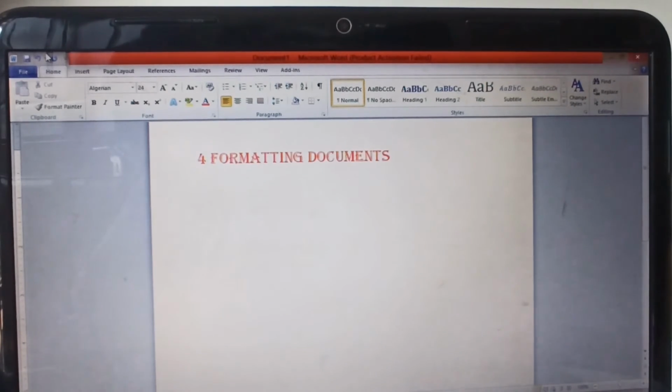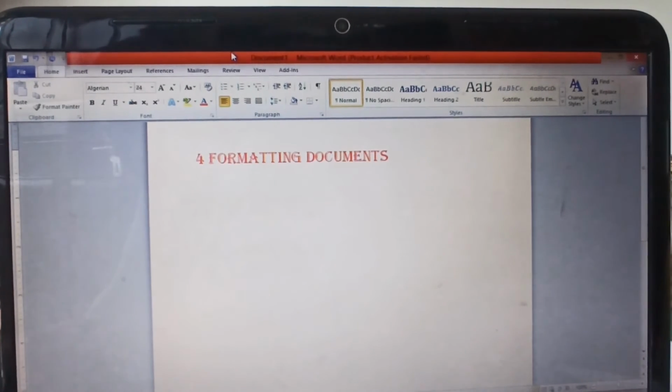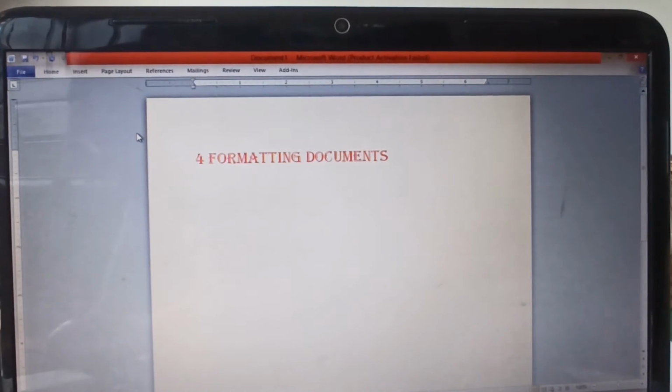So you can do this with the use of the Home tab. A list of different styles of fonts is displayed in the font group drop-down menu. The size can be chosen from the font size box here.